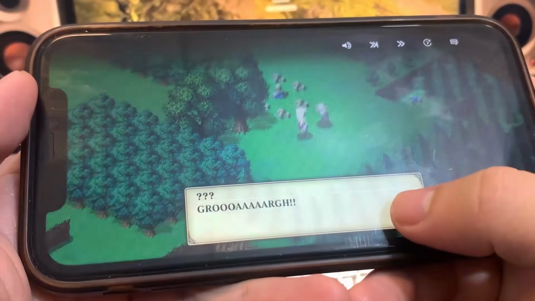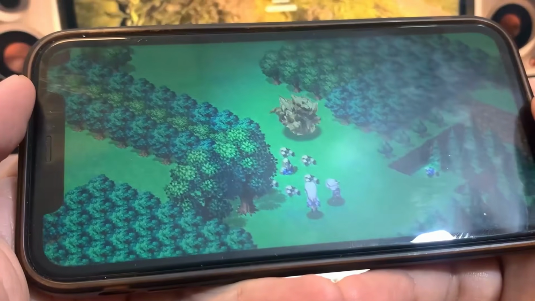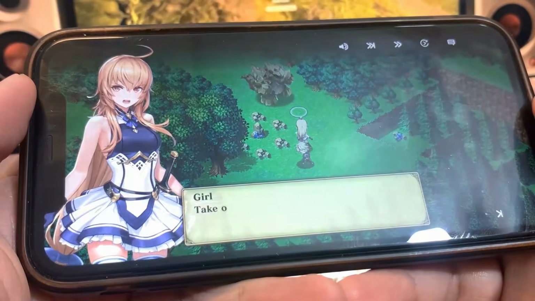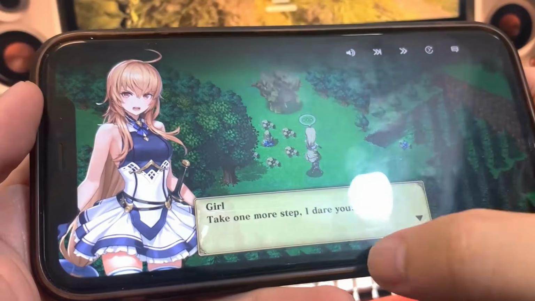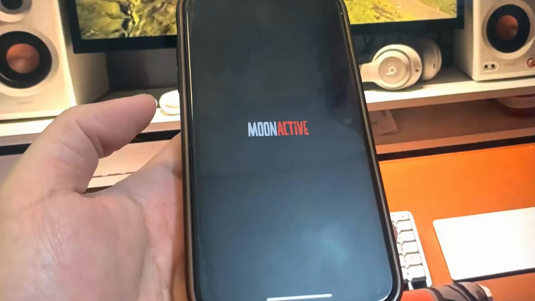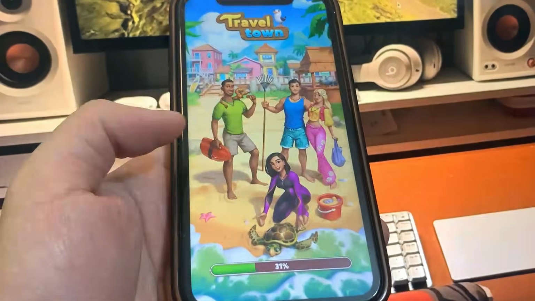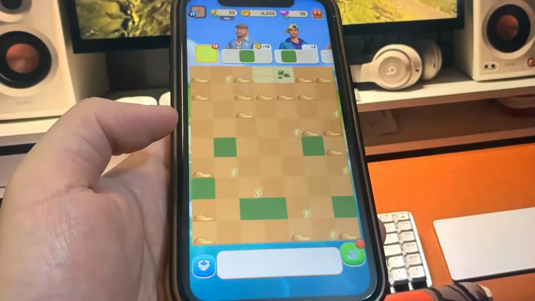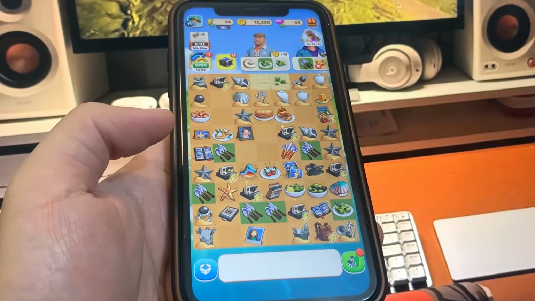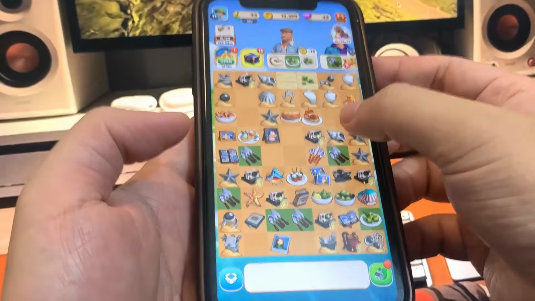So I'm just going to run this for a little bit more here. And now I'm going to do the other one, which is Travel Town. This one's a game. So let me just play through it for a little bit more, so you guys can see.